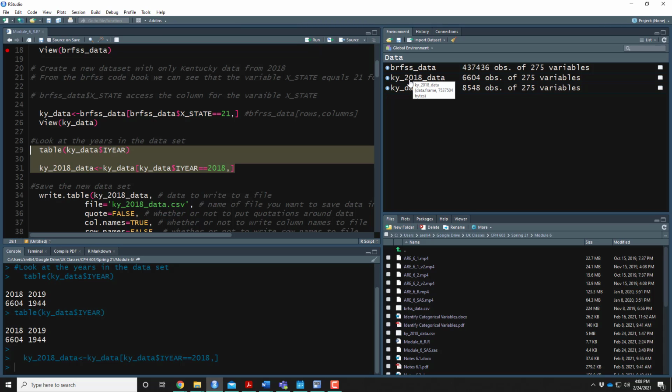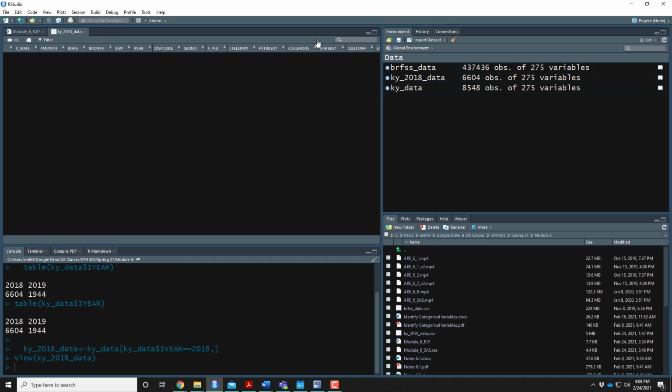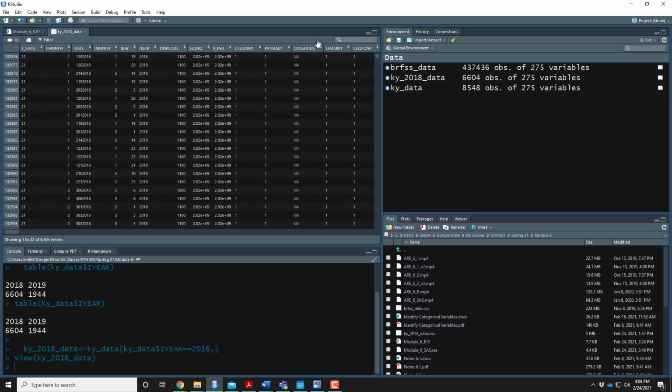And so now we have a third data set. Notice it's even smaller. It has 6,604 observations of 275 variables. And now if we want to, we could use that view function and we could view this new data set. Now this new data set is going to be the data set that I'm going to work on in these videos for the rest of the semester. Your data set that you create is going to be the one that you work with for the rest of the semester.